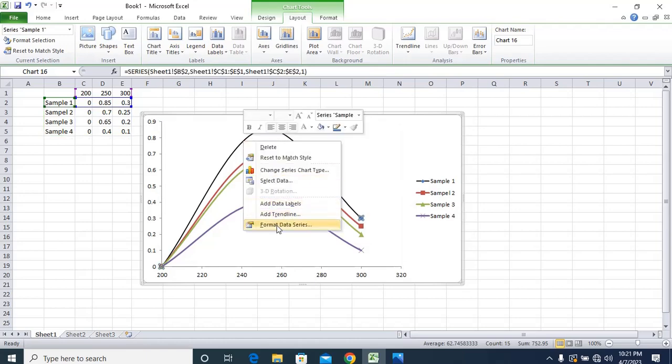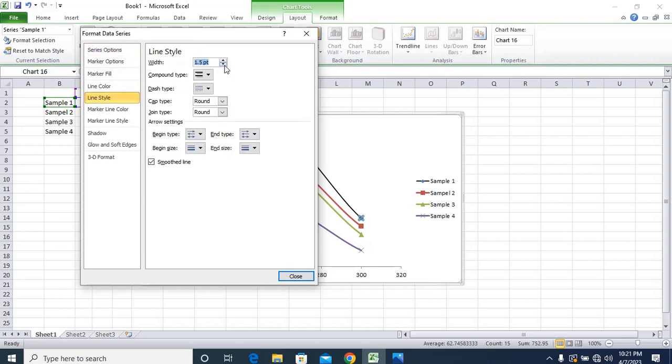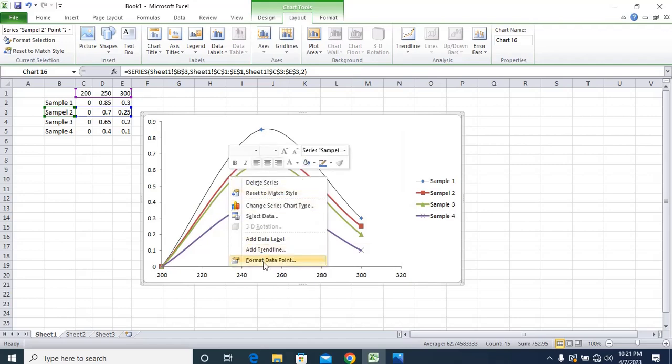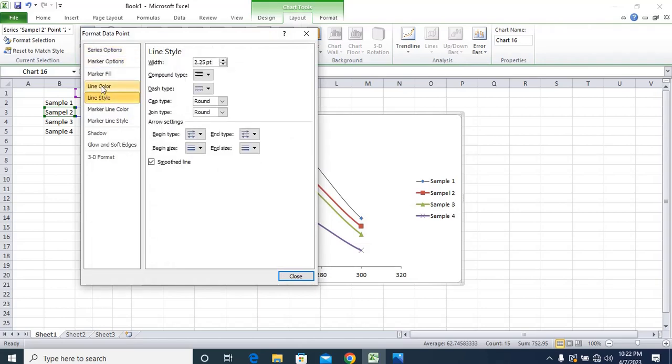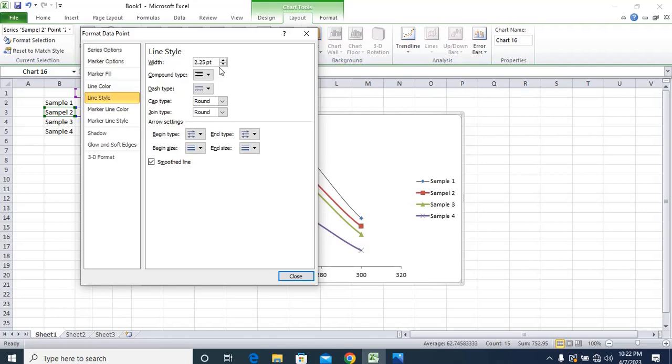You can also make it very small, or 1.25 is good. You can see over here 1.25 is very good. This is very fine. And similarly for each and every line, you will right click on the line, choose format data series, and then click the line color. The line color should be solid, and then you can make different color updates. Then the line style should be very fine.